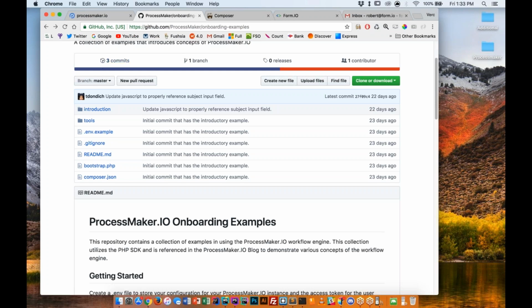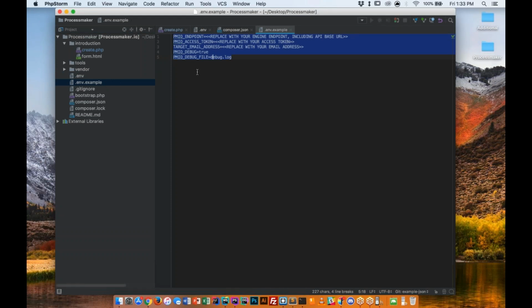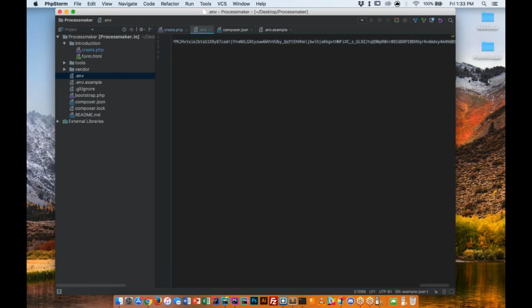So with that out of the way, I've already pulled this repo and have it open in my IDE, PhpStorm. And we're going to be greeted with two things. The first of which is a .env example. So go ahead and duplicate that and just call it .env. I've gone ahead and made the fields blank. So the first thing we're going to do, since we just copied that API token, is paste that in right there.